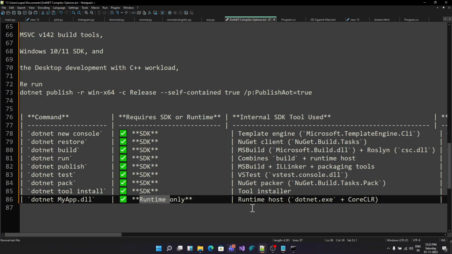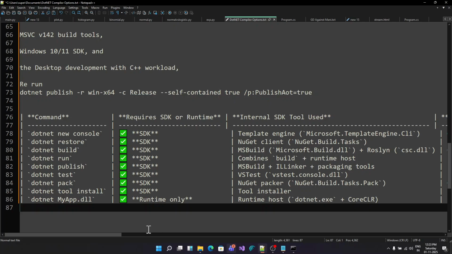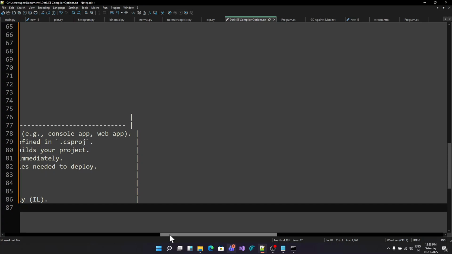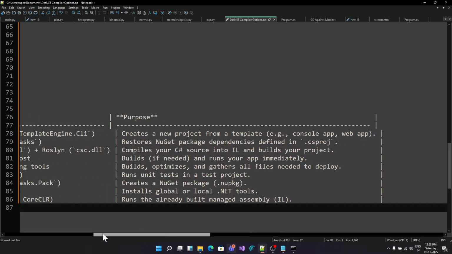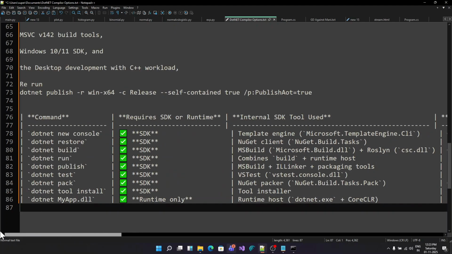So if I just write dotnet, it actually hits the runtime host. The runtime host is the real .NET runtime. There are many things here, so you can pause the video and read. Maybe I'll include this document as a reference. I'll upload this document as well, and you'll find a link below the video.